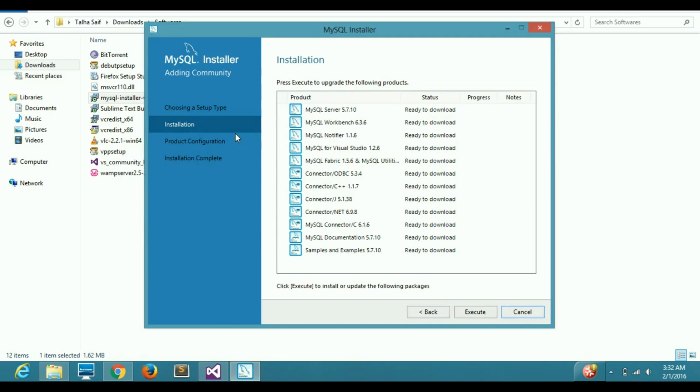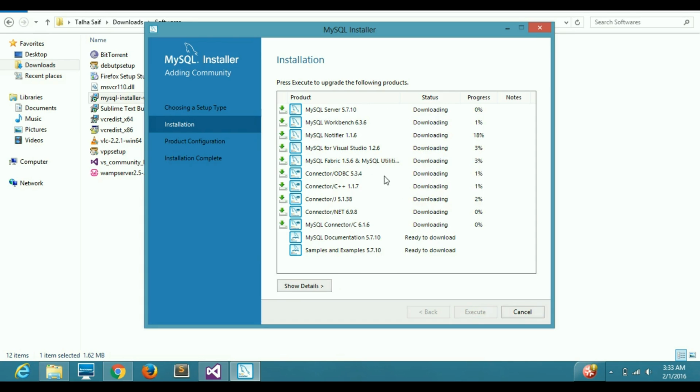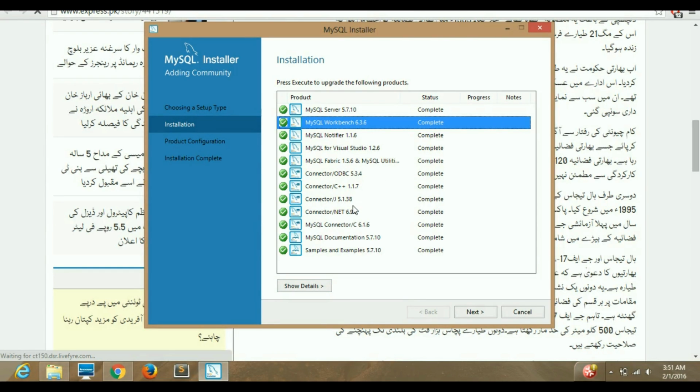Okay, so what I need to do is install all that stuff here. For that purpose, I'll just execute, and it will start downloading in a while. So I have to wait for that. I'm gonna pause the video, and when my download is completed, I will get back. So all the stuff here is perfectly downloaded.